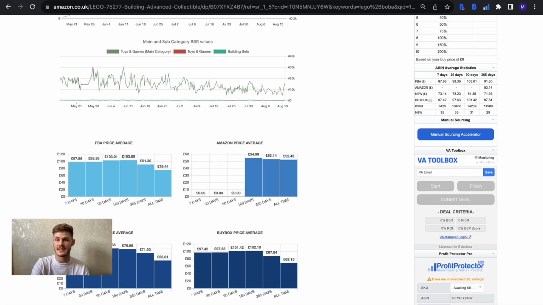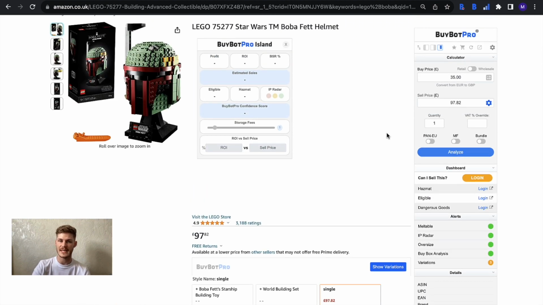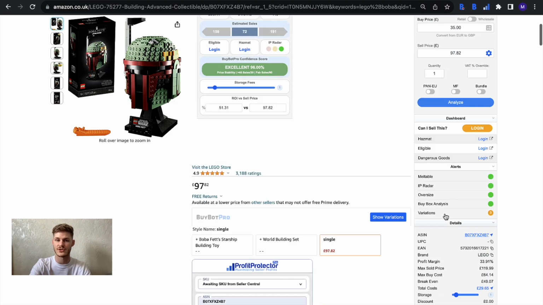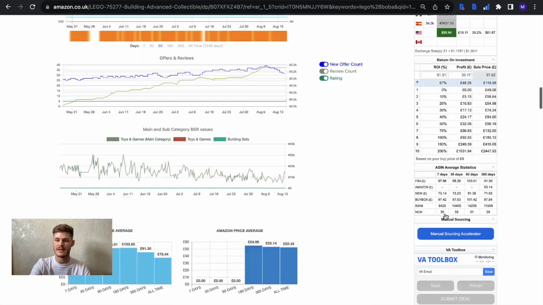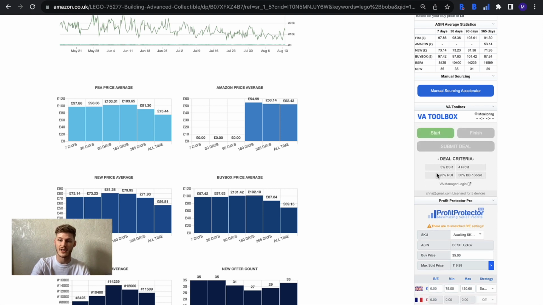And then, as I say at the start, your virtual assistant will need your BuyBotPro email and license key to be able to get into the main panel. And then what they need to do is scroll down to the virtual assistant toolbox, enter in the email that you've set for them, click on save, and then to start work, they just need to click on start. As you can see, that criteria we've set for them has appeared. You just need to click on start, a timer will start running, screenshots will start being taken from now.